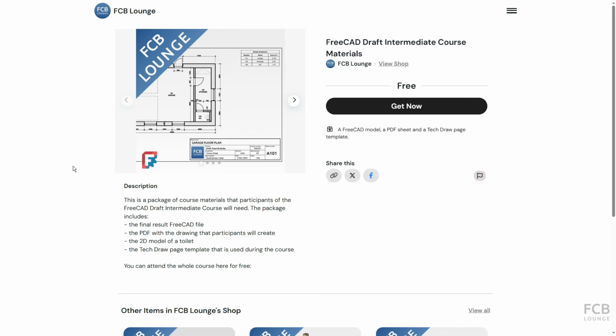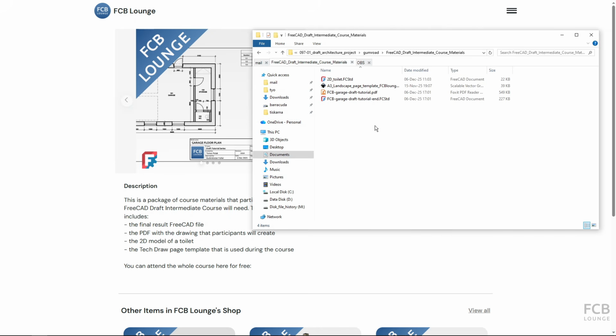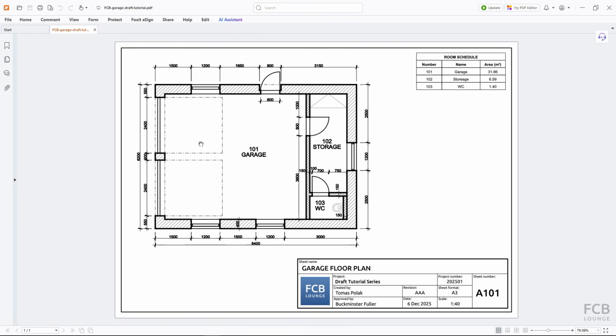Now, I recommend you to download the course material for free from the FCB Lounge shop. The link is in the description box below. The course material contains 4 files. The first one is the finished FreeCAD file. The second one is the page template that we will use in the course. The third one is the 2D drawing of a toilet that is used in the course. And the fourth one is the resulting PDF that you can also use to read all of the dimensions that are needed for drawing this floor plan.